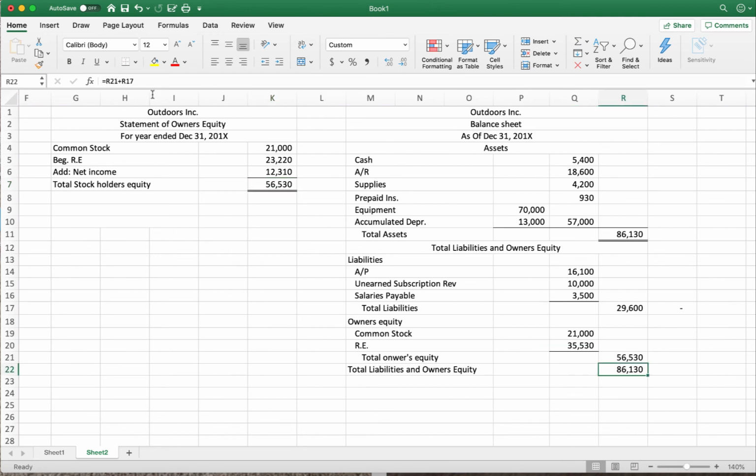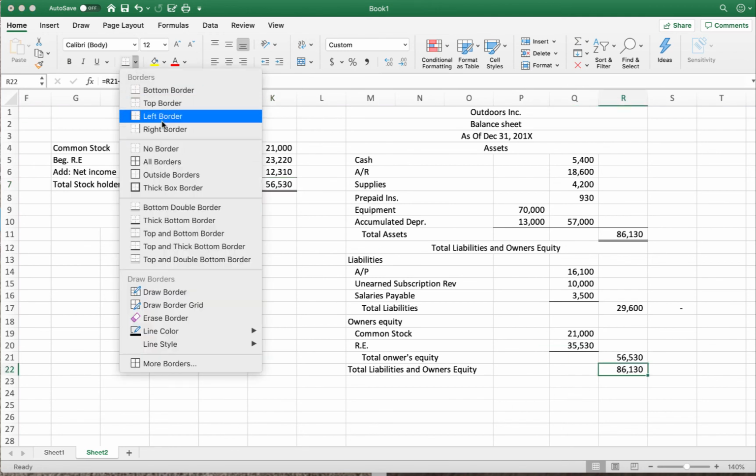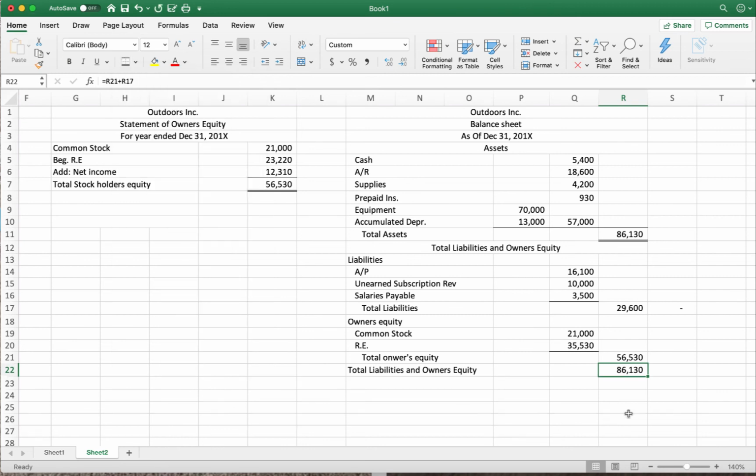Okay. Last thing I need to do, put in my double bottom border, and I'm good. And that, my friends, is how you put together a balance sheet.